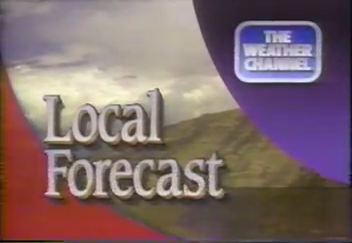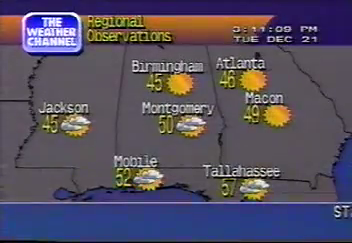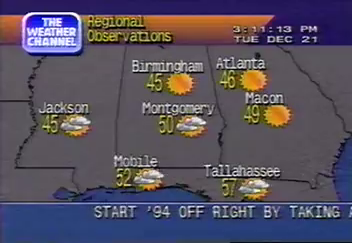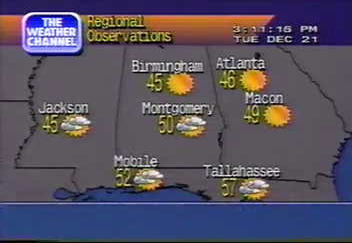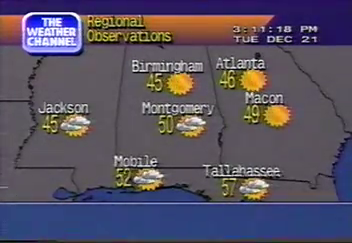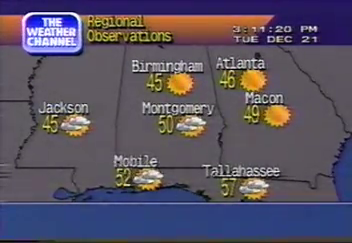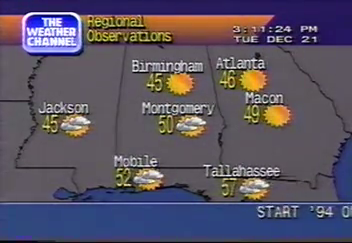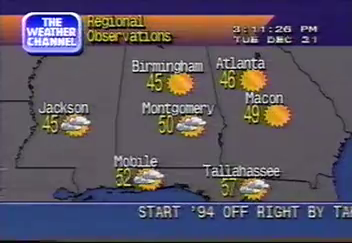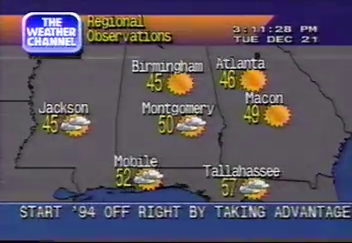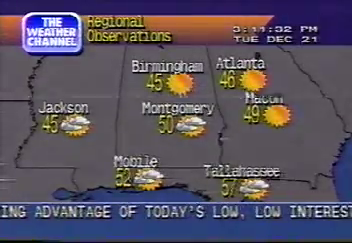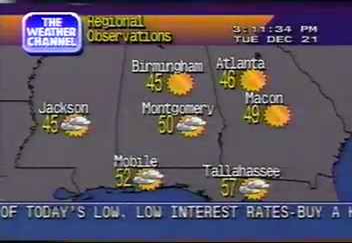Now, your local forecast, accurate and dependable from the Weather Channel. Current regional conditions. Special regional information. Your local 36-hour forecast from the National Weather Service.